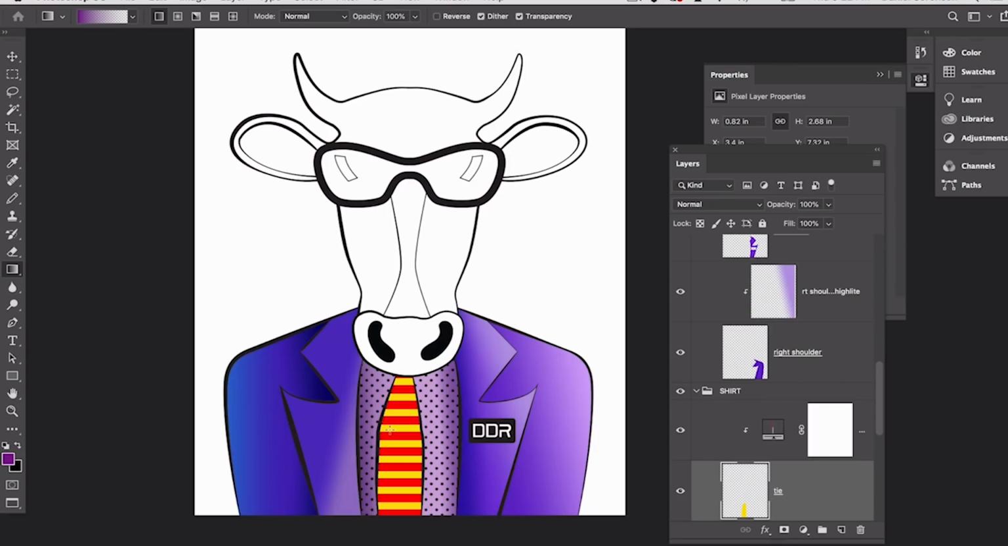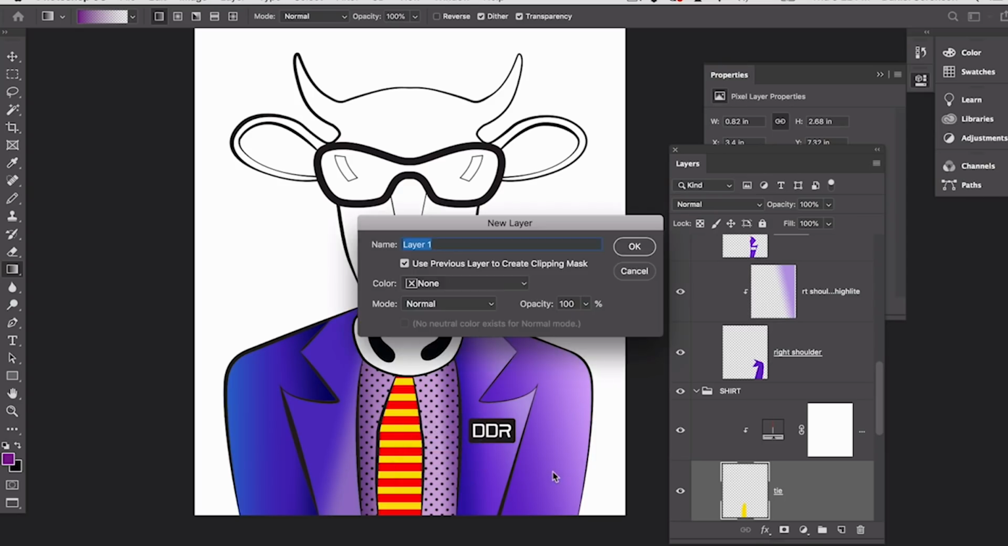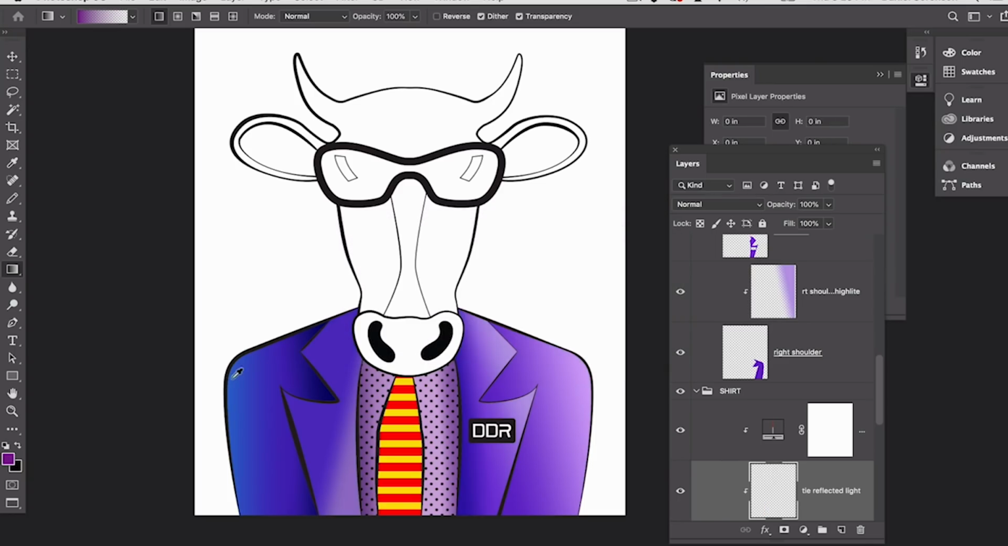Okay, I think I'll use the same reflected light that I used on the left shoulder on the tie. So I'm going to select the tie, add a new layer, hold down the Option key and sample that bluish color.